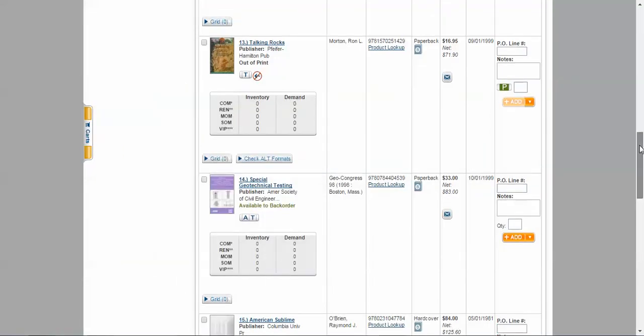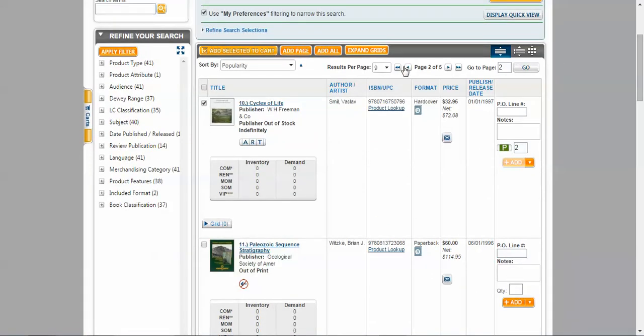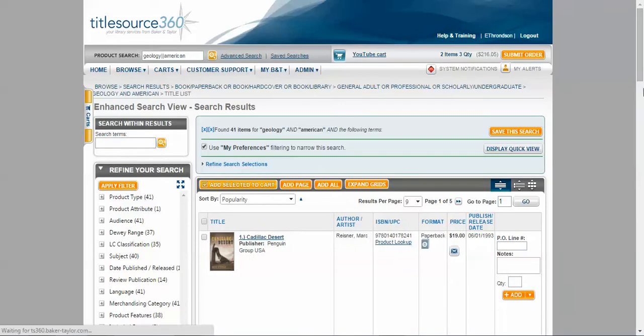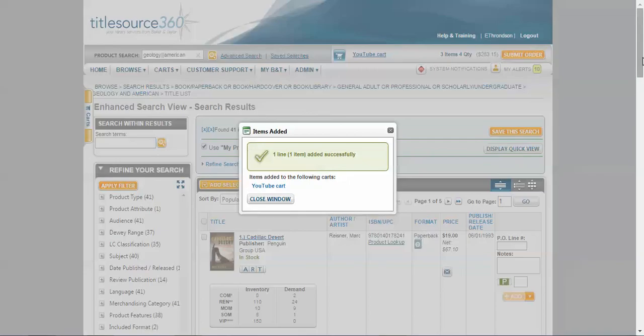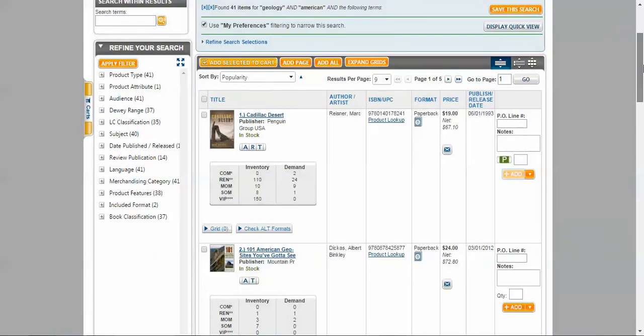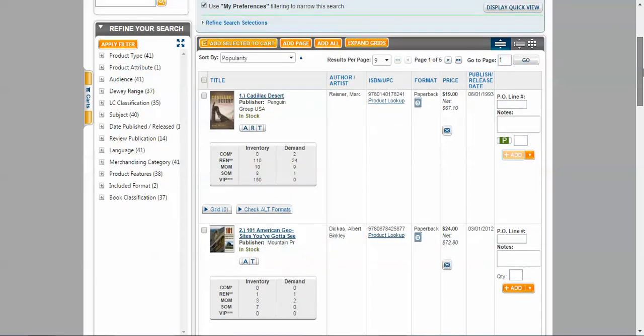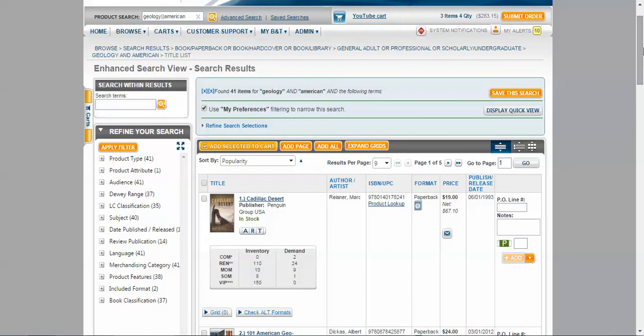So you can go back and forth. You can do it kind of however you want. So I could add this title by clicking the add button. I've just added that to my primary cart. So you can add things to all sorts of different carts. So that's basically how you add things to carts, kind of left and right.